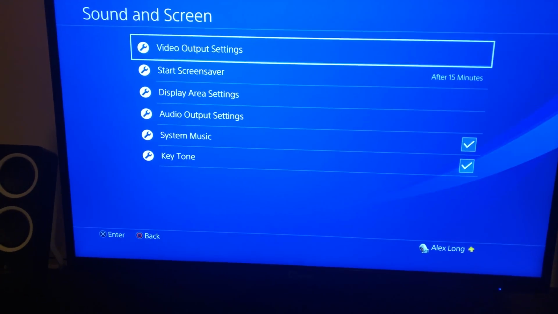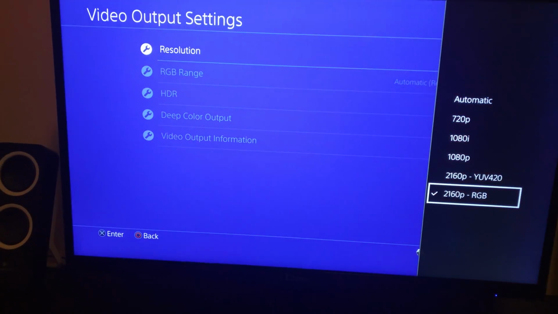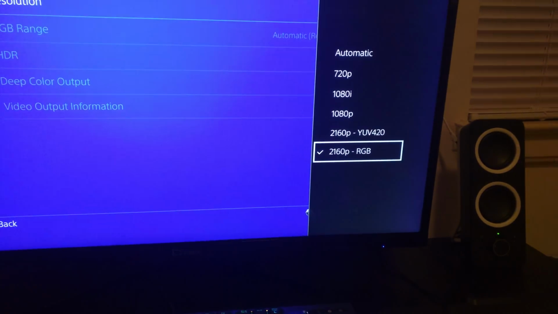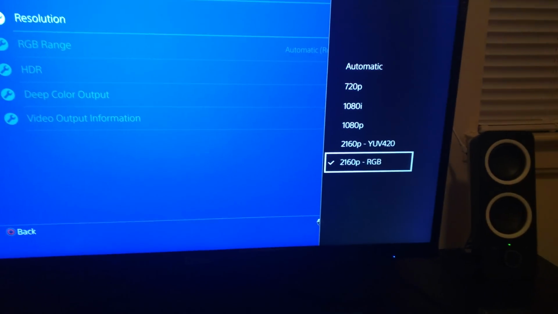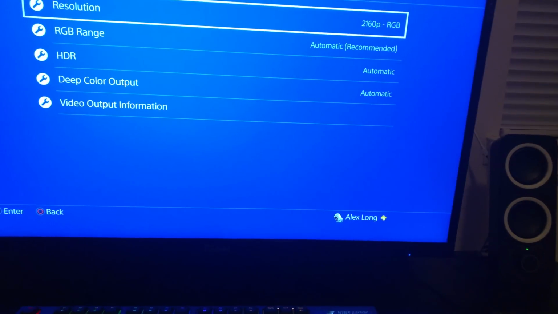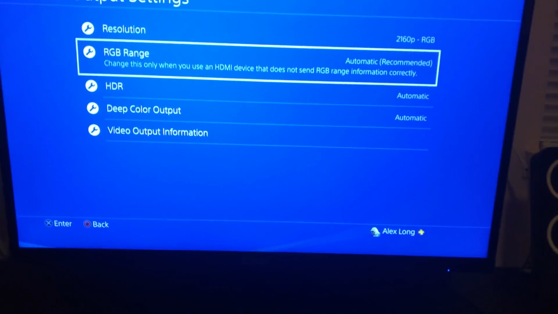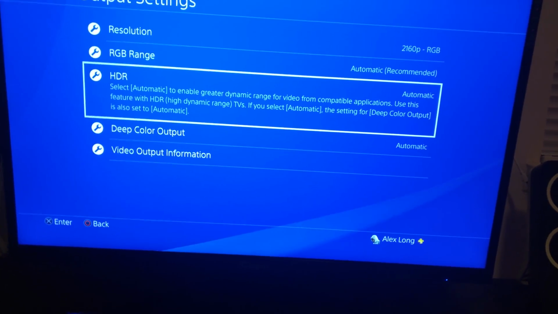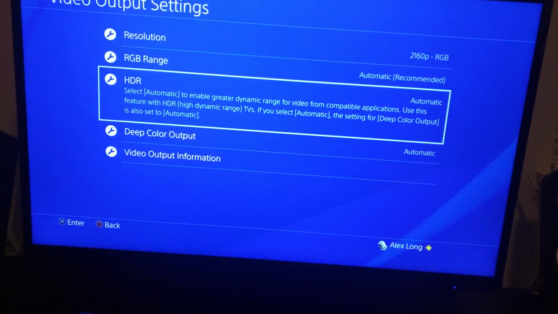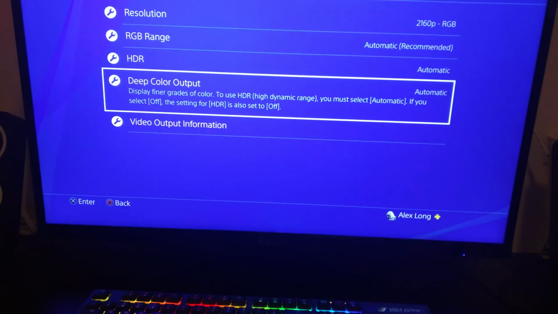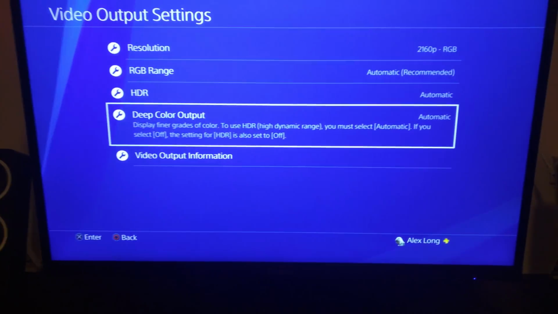Anyways, I went to video output settings. It was set to automatic. I changed it to 2160p RGB. And that's unrecommended by default. The HDR is on automatic. I don't have HDR because this is a monitor, which doesn't support it. Pretty much no monitor supported it.